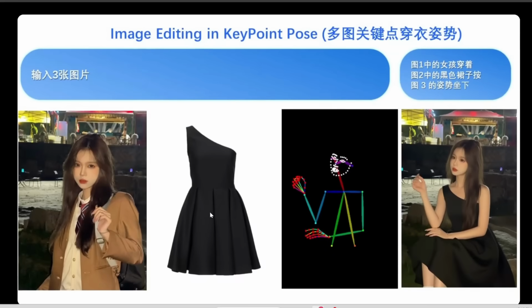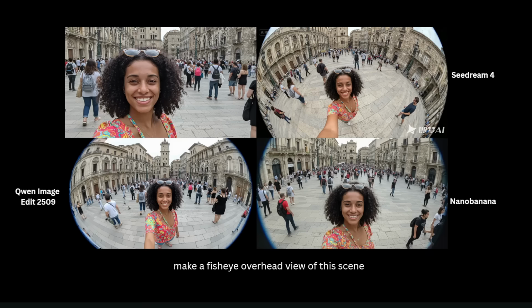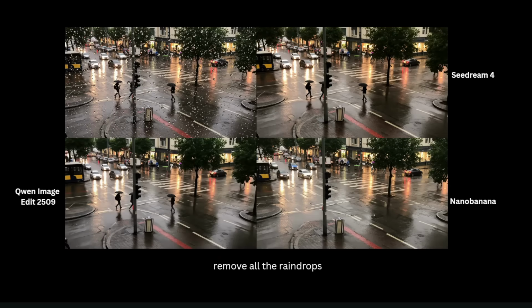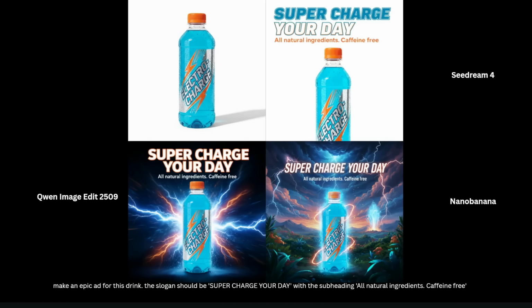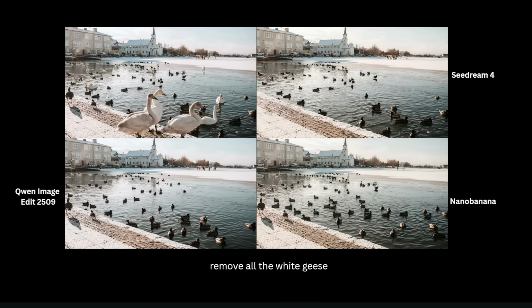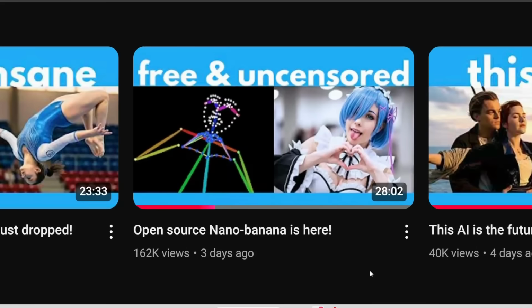Here's another example. Now I already did a full review video on this where I compared this head to head with Seedream and Nano Banana. And I must say I am super impressed by Qwen Image Edit. Like for most examples, it's as good or it even beats Nano Banana. I did a full review and installation tutorial on it, so I'm not going to repeat too much here. See this video if you haven't already. I'm going to link to this in the description below.